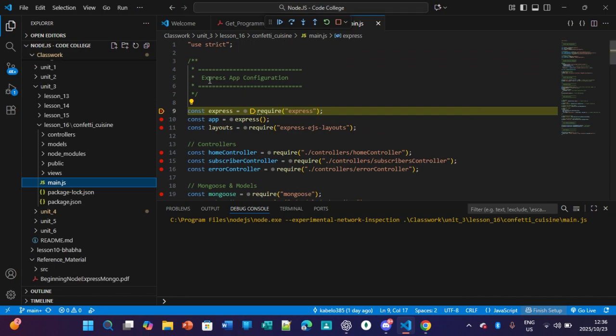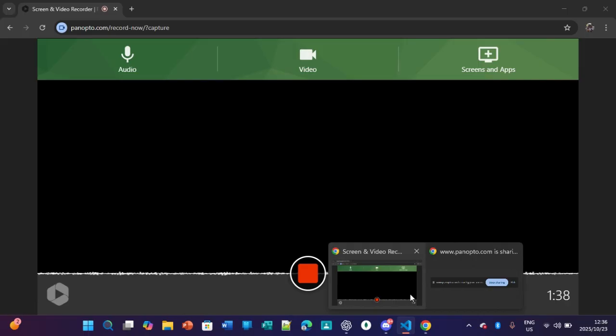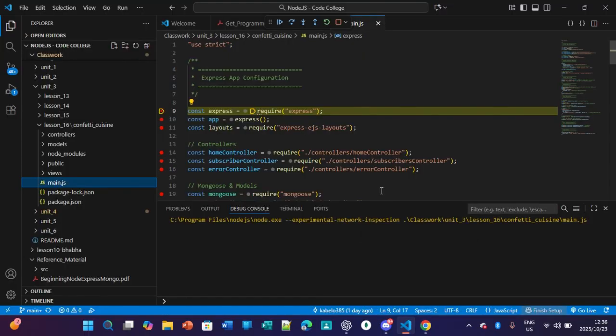And then you've got our express app configuration: const express equals require express, const app equals express. What const express does is it imports the express module from our node library. As we all know, the node package module library is the biggest in the world. It has everything from HTTP status codes to express modules, and so on.